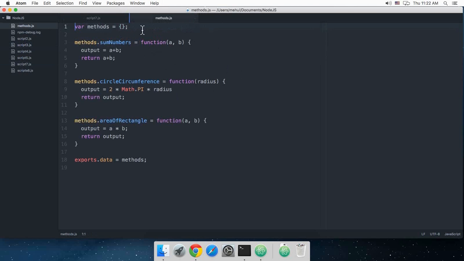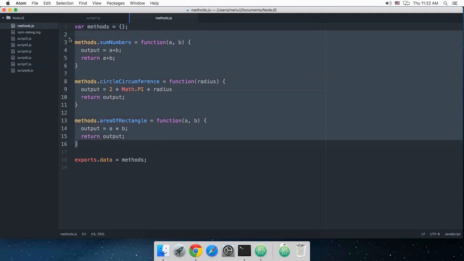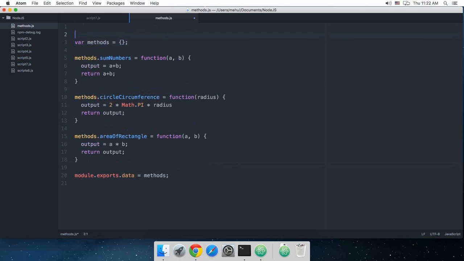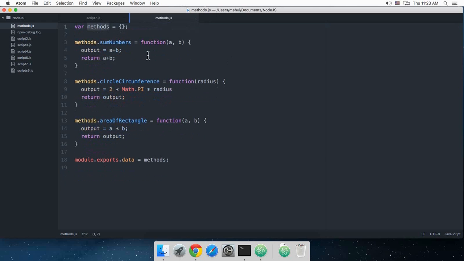So what we did here is that we created an object, assigned it some functions, and set exports.data to methods. Now you can actually do that with module.exports.data as well. Node.js automatically creates something known as module.exports, which is equal to exports, which is equal to an object, when your module is initialized. You can do a similar thing with methods for this object, so that you can just get rid of this line at once.